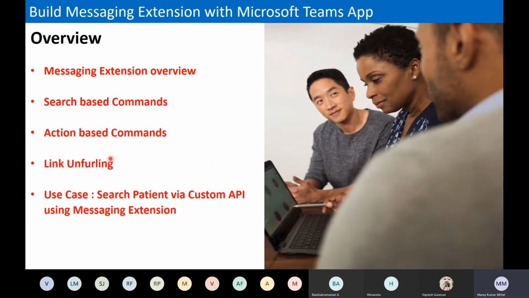Okay, so for the overview of this webinar, we are going to talk about the messaging extensions overview. What are messaging extensions, basically? And as we talked about earlier, the search-based commands, which we will implement, and we'll see the use case and the implementation for that. Action-based commands are the second one. We'll see the implementation and the use case for that, and then link unfurling.